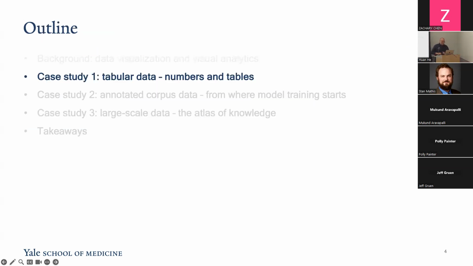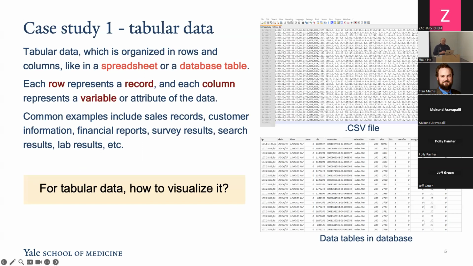So let's go to the first case study. It's about tabular data, about the numbers in tables. By definition, I think this one is quite simple. Tabular data, we all know it's spreadsheets and Excel files. We have tables with rows and columns, and sometimes CSV files and other data files. But we know we want to visualize it.